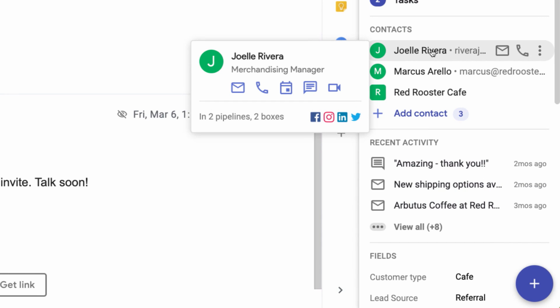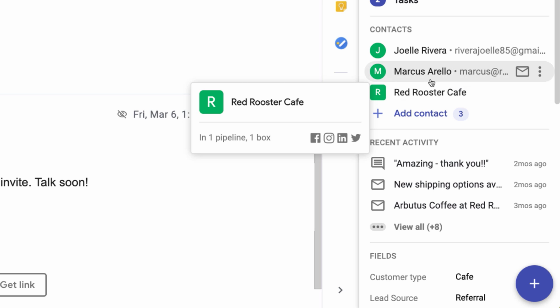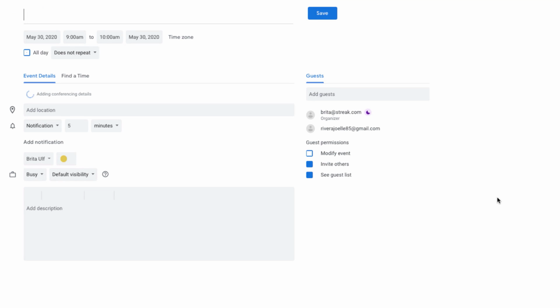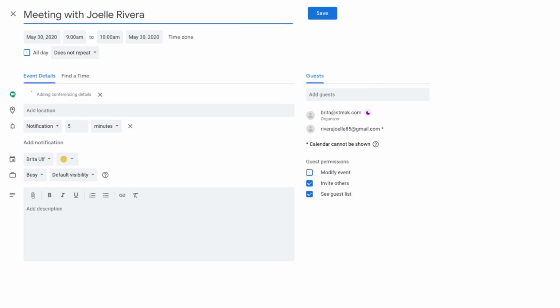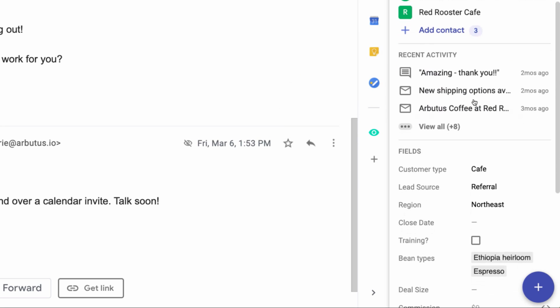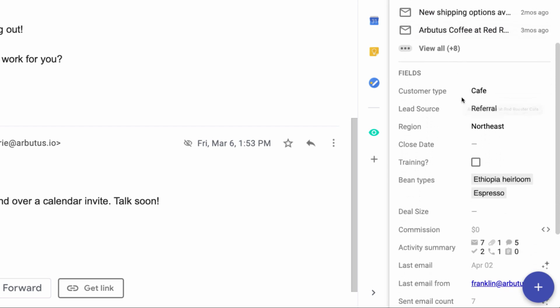The contacts section shows us the individual people and companies that are involved in this deal. There's Joelle, and all of her contact information is organized in this contact card. From here, I can create a calendar invite for our upcoming call and invite her with one click. Reviewing my team's activity helps us stay up to date on recent calls and other interactions so we know where the conversation left off before replying to an email.